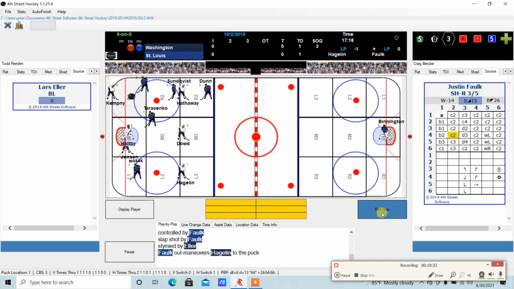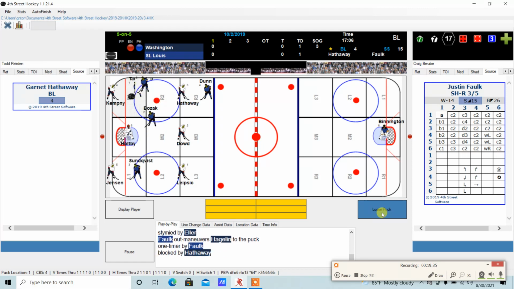And so Falk will roll dice, and let's see what happens here. A one-timer by Falk. 15 on a slap shot. But Hathaway's a 4 on the block. That's 11. The number 17. And therefore Garnet Hathaway blocks the puck, blocks the shot. Loose puck again.